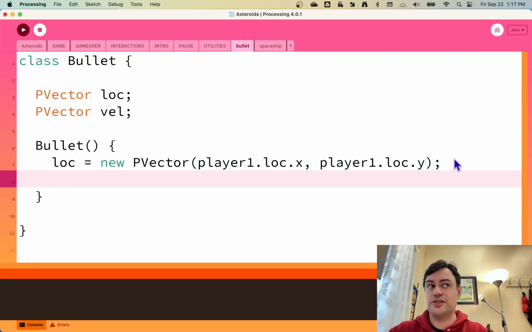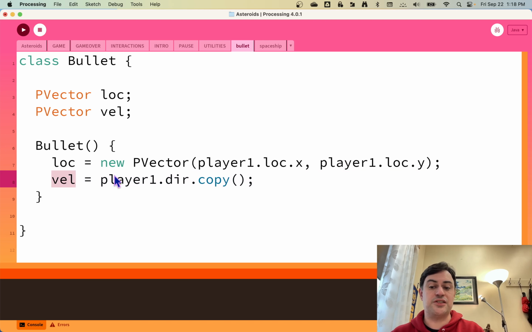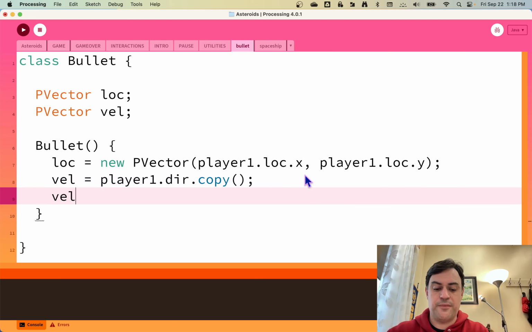Now the velocity. Now that's interesting. Our velocity, when the bullet comes out of the spaceship, it should probably be going in the direction of the spaceship. Where's the spaceship pointing? So what we can do is say velocity, we're going to make it a copy of the spaceship's direction vector. So we can say player one dot direction dot copy. So basically the bullet's velocity is going to be a copy of the spaceship's direction. That'll give us the right angle that we're pointing at, but not the right magnitude, because if you recall, the direction vector is very small. So then we can just set the magnitude, velocity.setMag, and set it to whatever number we think is appropriate, maybe like 10 or something like that.